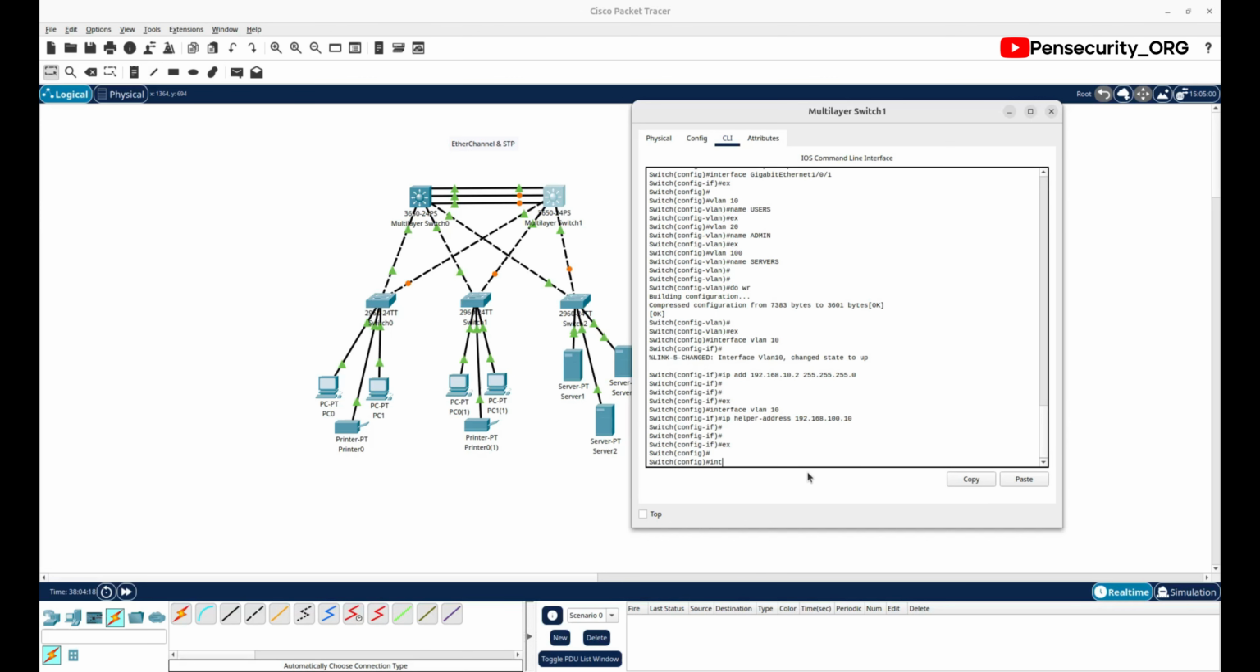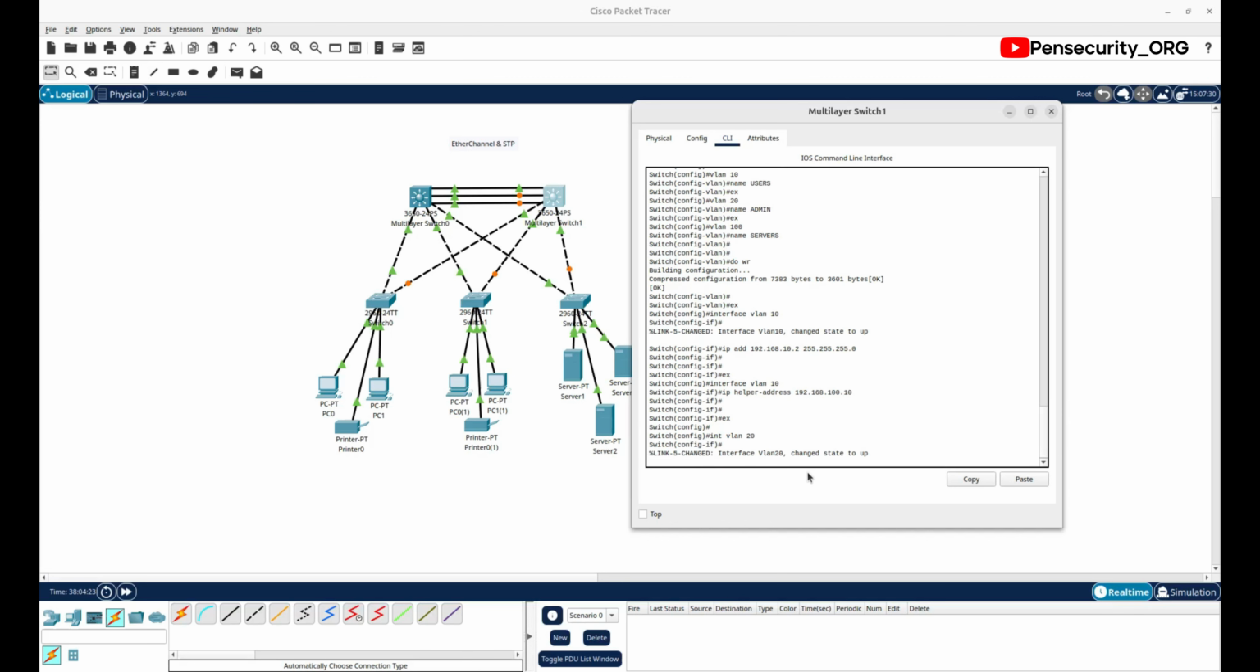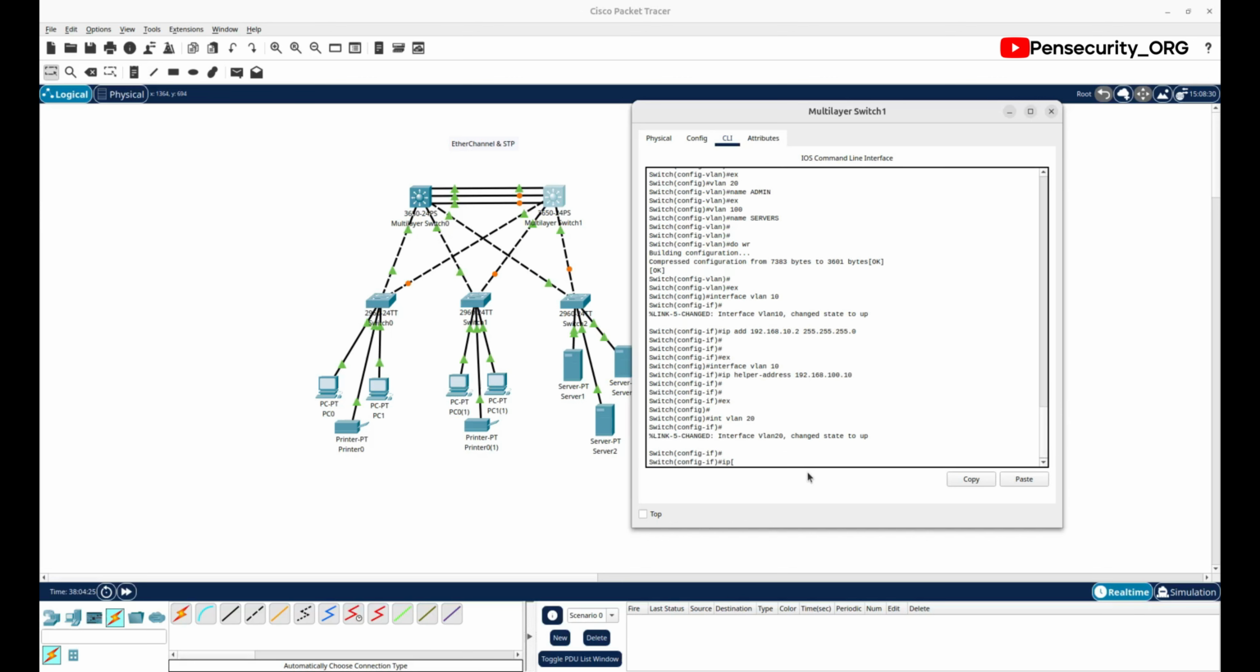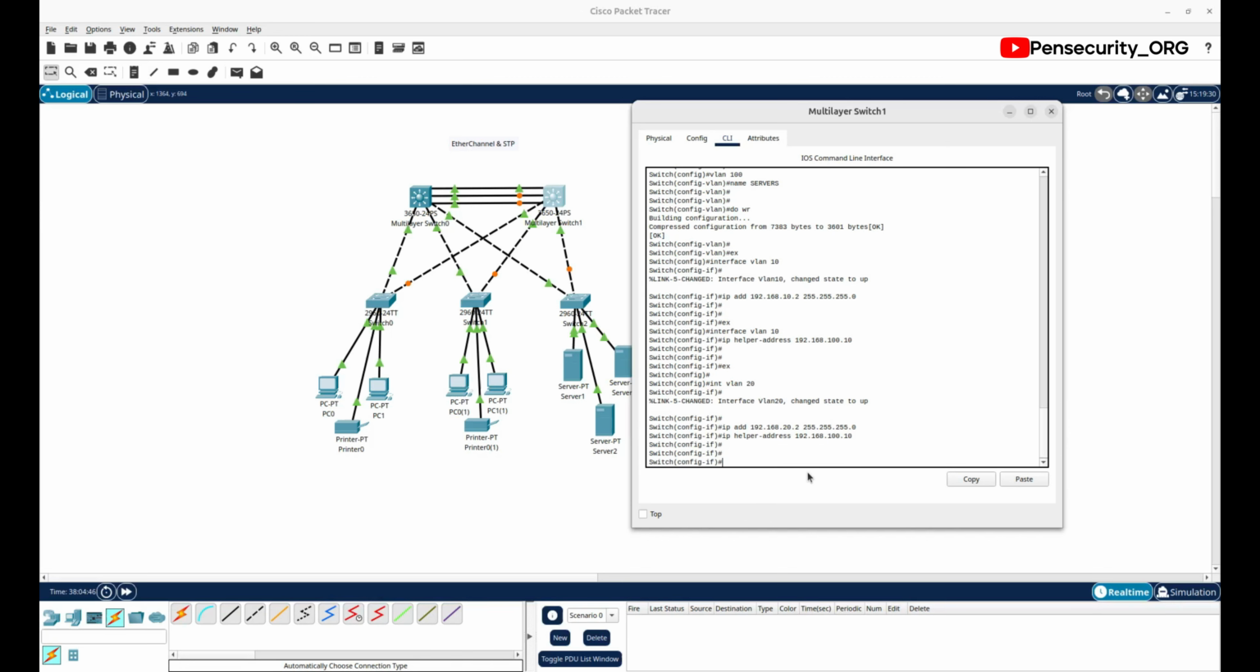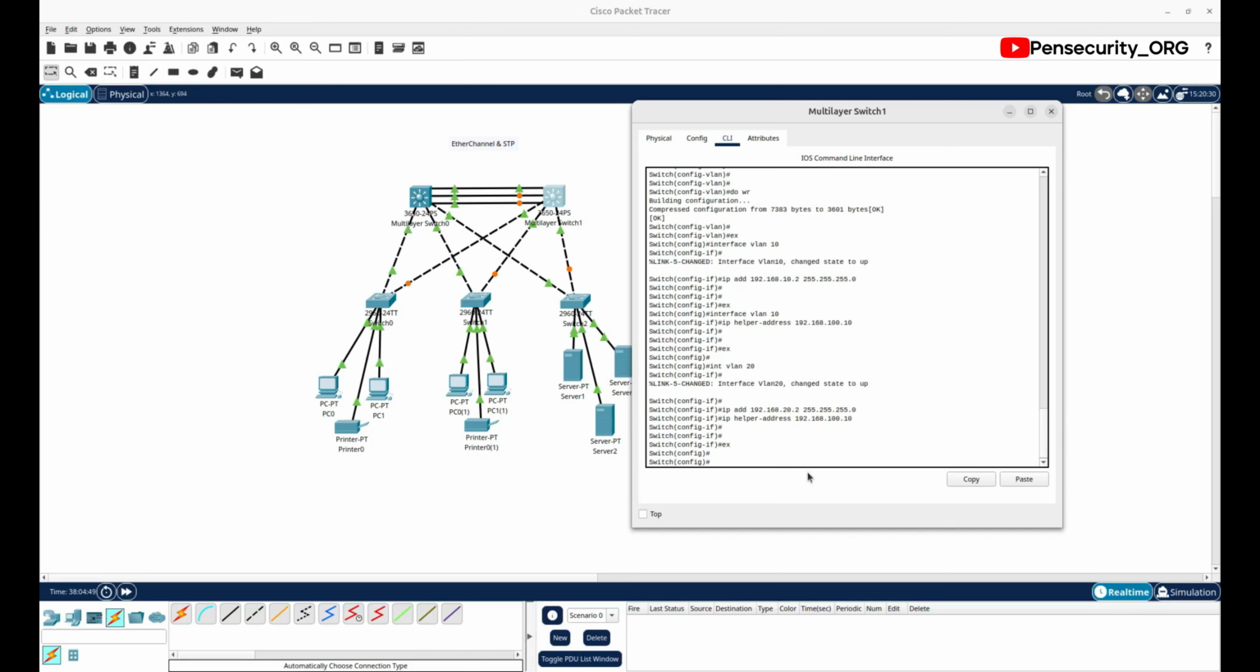So go to interface VLAN 20, IP add. Say 192.168.20.2 255.255.255.0. Now say IP helper address is this. Then we'll exit.